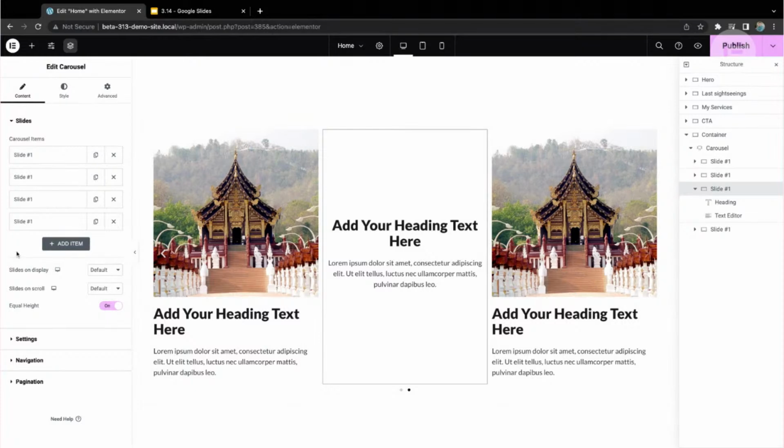Now let's go over some of the carousel options. And if you've used any of the carousels in Elementor before, a lot of this is going to be very, very familiar to you. So in the content tab, first of all, we have the ability to say how many slides we would like on display.